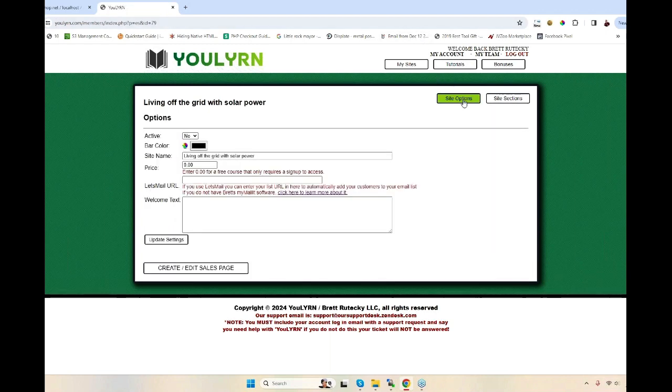So if you go over to site options here, you can see I can enter in all my site options. I can decide if my site is going to be active or not. I can enter in the color scheme for my site. I can enter in my site name. Most importantly, I can edit the price for my site. Now we do integrate with Stripe, and you'll actually set that up by clicking on my account. I'm not going to click that because you'll see my Stripe information. That is pretty private, so I'm not going to show that. But we integrate with Stripe so people can make purchases from you.